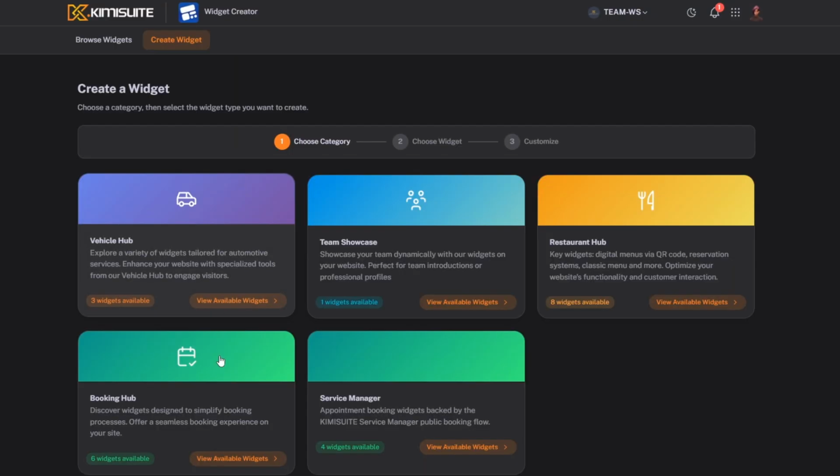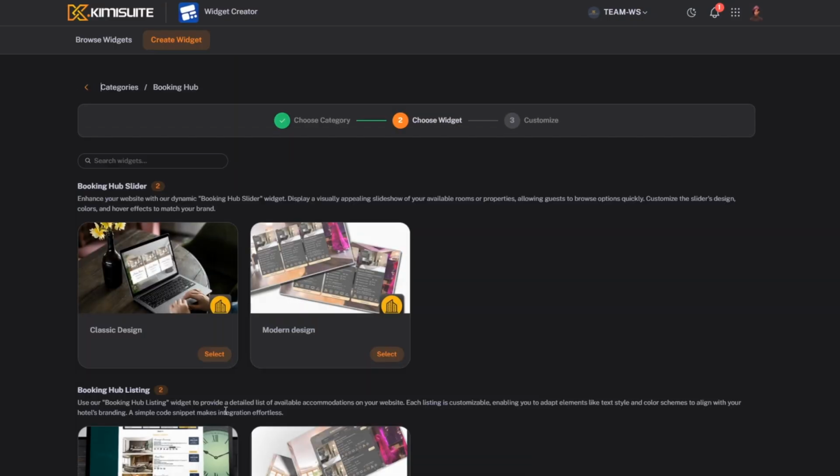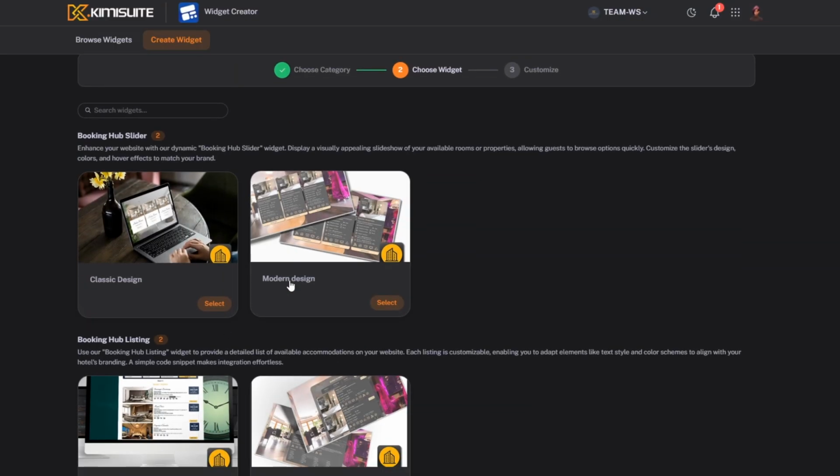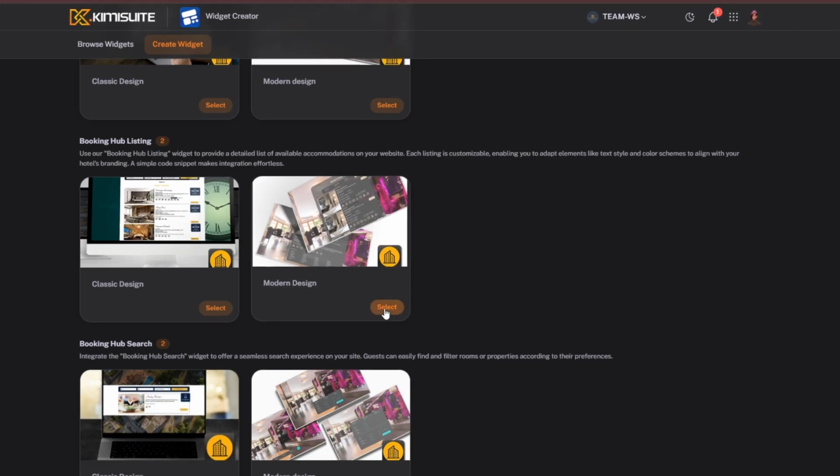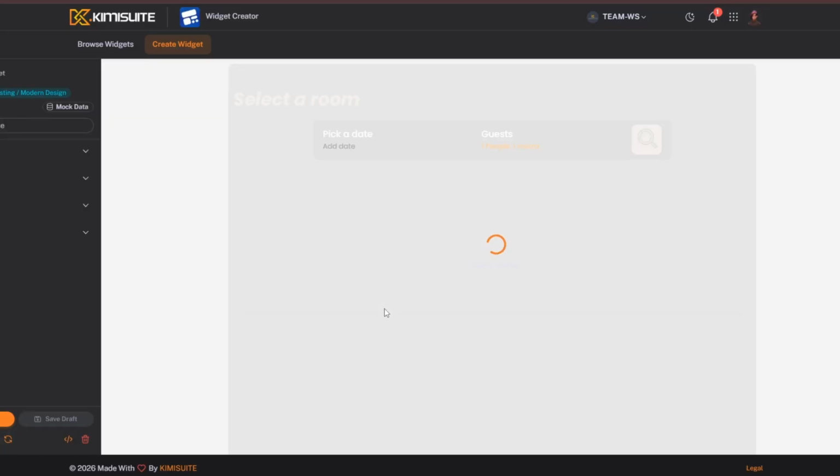Let's create our first Booking Hub widget. Booking Hub currently offers several widget types, including the Booking Hub slider, Booking Hub listing, and Booking Hub search widget. In this tutorial, we'll focus on the Booking Hub listing widget, as it provides everything you need to display your rooms and start accepting direct bookings on your website.